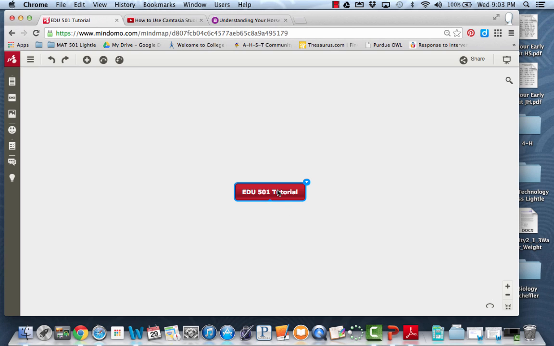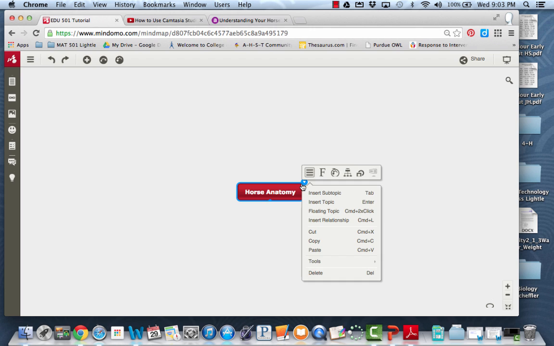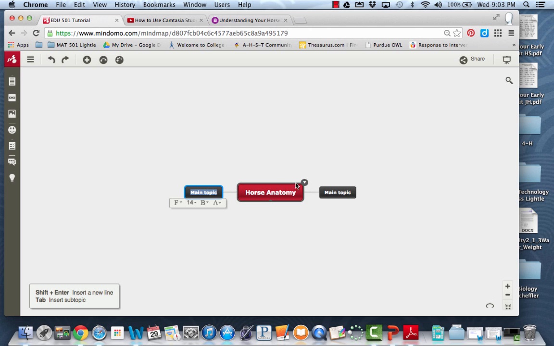Today my mind map is going to be on horse anatomy, and I hope to use this one day in a class. So you double click on that or click on it and you type in the word you want in the middle. This is your main subject that you're going to be creating your mind map about. And in the beginning I like to add all my topics first. And today I'll just add 4 subtopics, but you can add as many as you want anytime. You can always add topics.